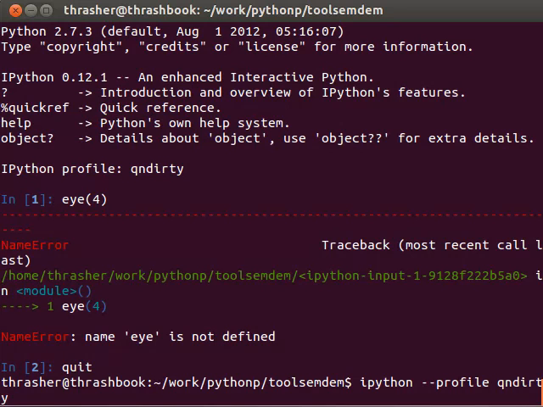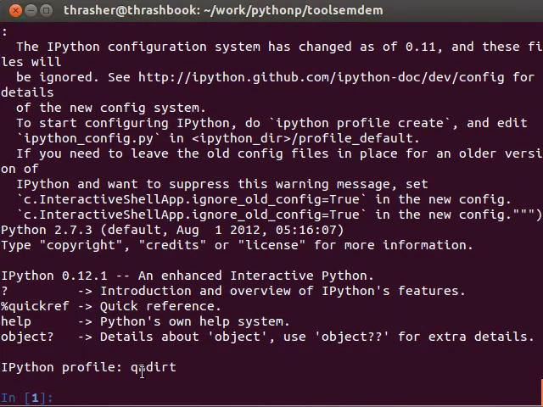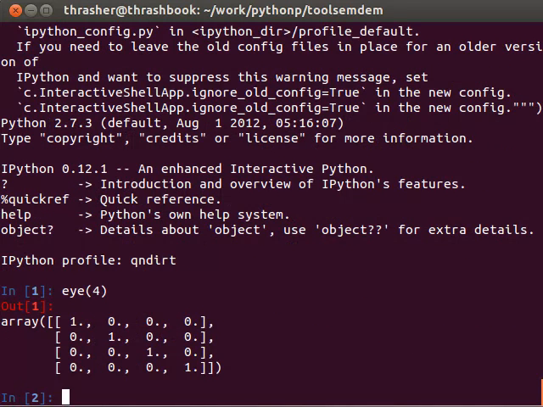So actually we are with q and dirt. And now we can just use the commands without specifying the modules where they come from. Okay, that's all from me. Thank you for listening and have fun with IPython.